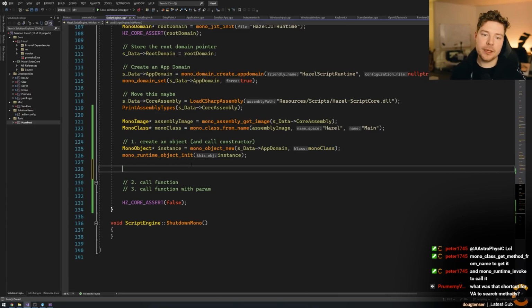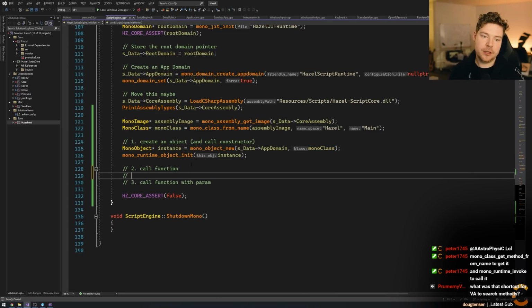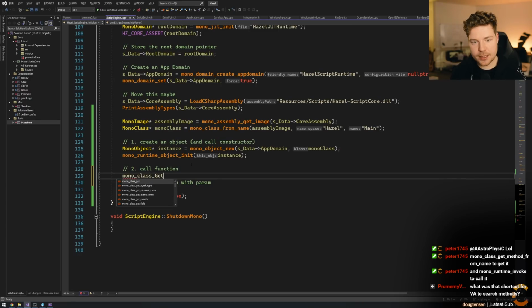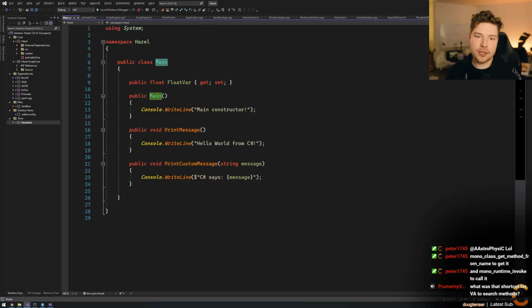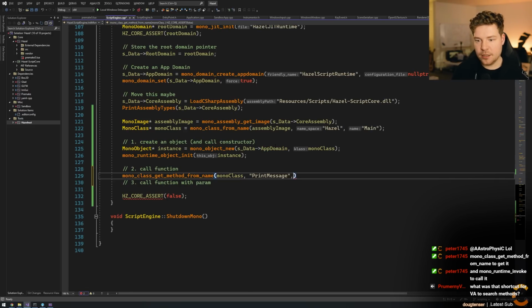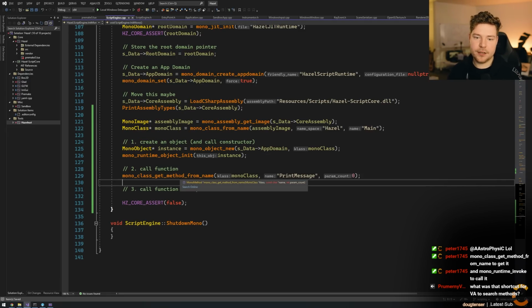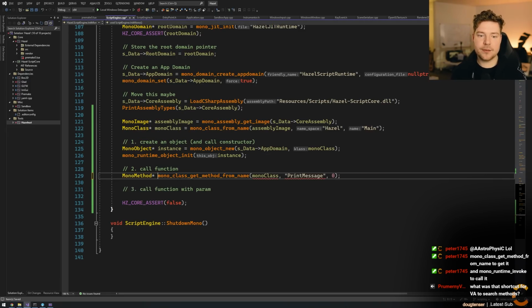But anyway, so to call the function, we will do mono class get method from name. So the class is going to be our mono class. The name is going to be whatever we called it here, which is print message. And then parameter count is going to be, I guess, 0, right? Would be this parameter count. So that's a mono method.